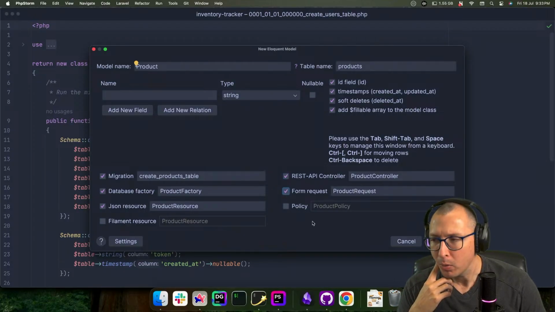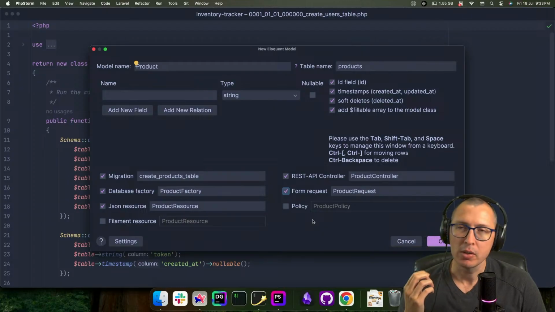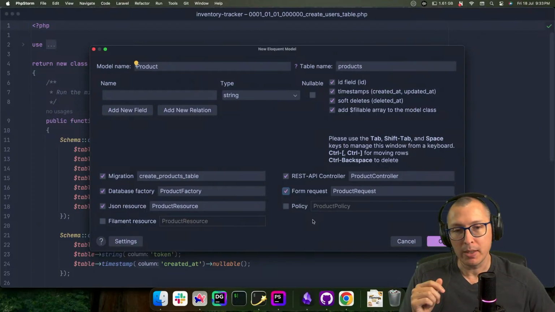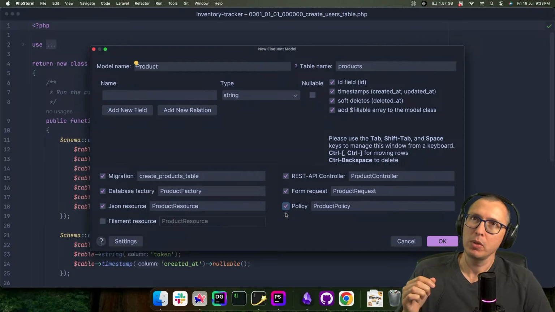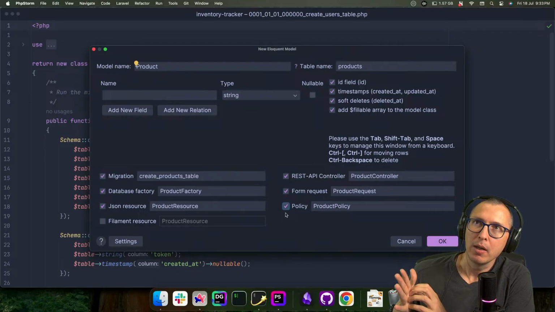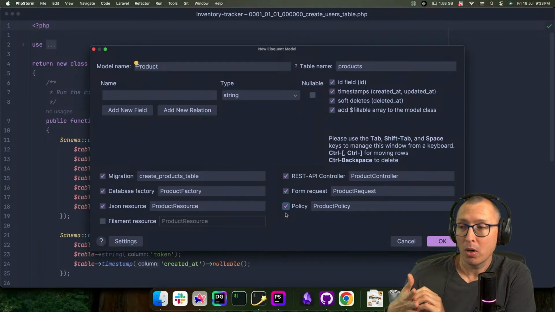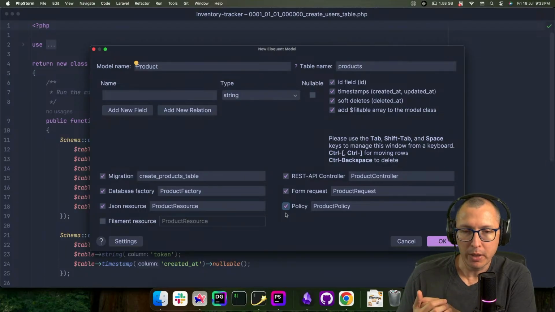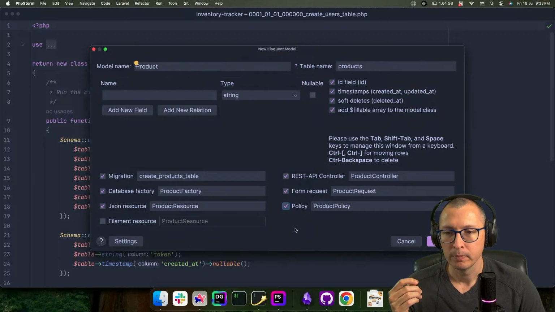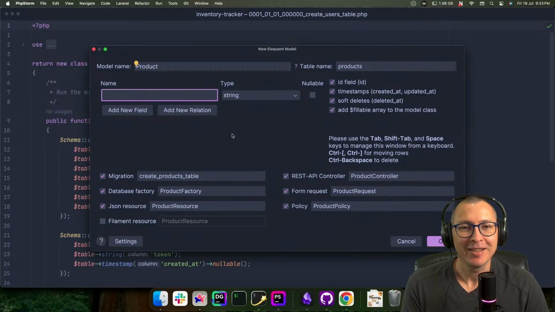Form request, probably yes, just to get all of the validation in one single place, and also a policy because we want to make sure that the operations performed in this model are secure. So we need to make sure that whoever is doing the updates to the products has the permissions to do so. I think that's it. Wait, hold on. We need fields. That's it.